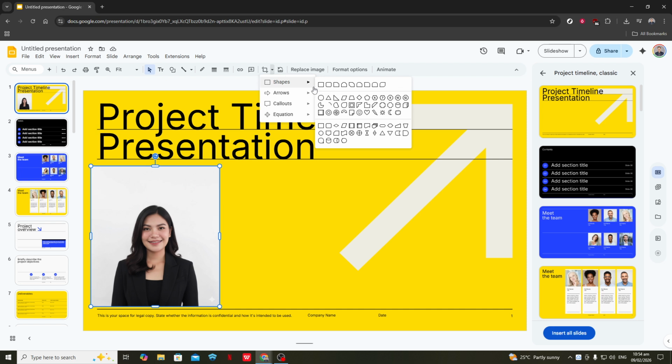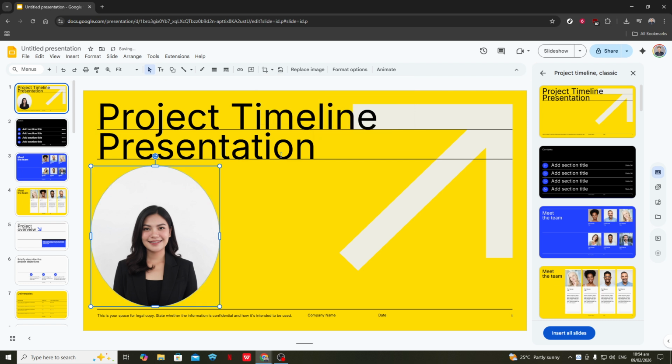When you click that arrow, you'll see a range of shapes you can crop your picture into. There are basic shapes, arrows, callouts, and equation shapes. To turn your picture into a perfect circle, go to the Shape section and choose the oval shape. Don't worry that it says oval. Once you adjust it, you can make it a perfect circle.